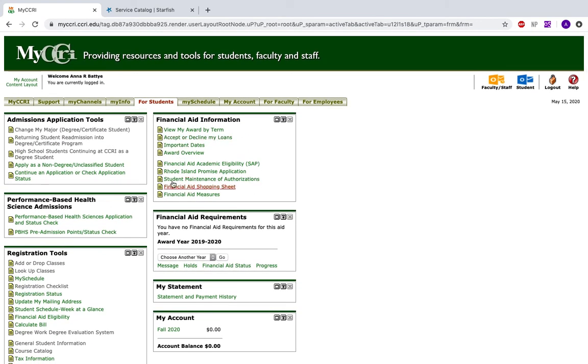Next is financial aid information. You can view your award, which means how much money you're getting through financial aid, and you can also accept your loans or decline your loans here. Important dates are dates that your FAFSA is due and awards are given out. This information is super important. If you are applying to financial aid, make sure that you know your dates. You can also go over what your award looks like by clicking Award Overview.